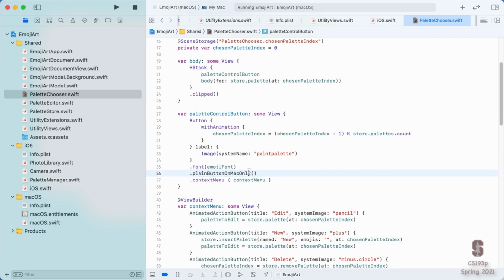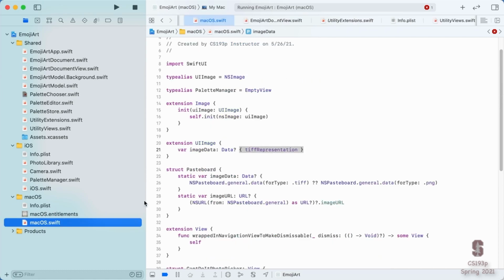I'd like a view modifier that just modifies this palette control button to be plain but on Mac only. And we can do this. This is not that dissimilar to what we did with the other view modifier function. Can absolutely create an extension to view that does the plain button on the Mac, and on iOS we'll create this as well, and it'll just return self. So let's go do this on the Mac.